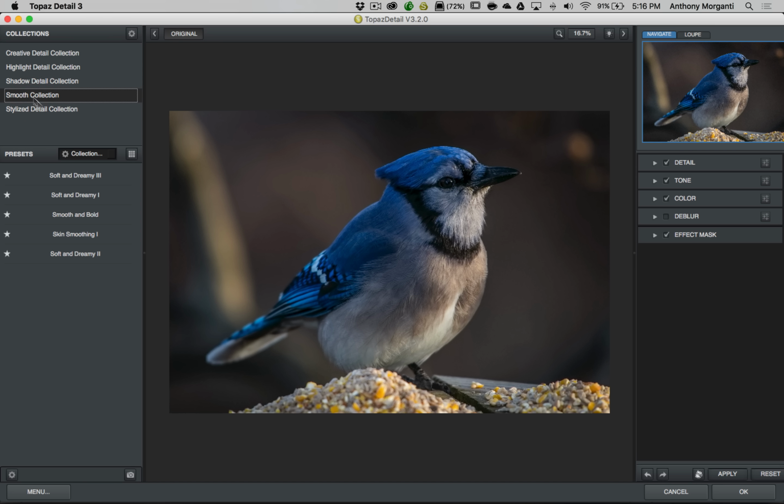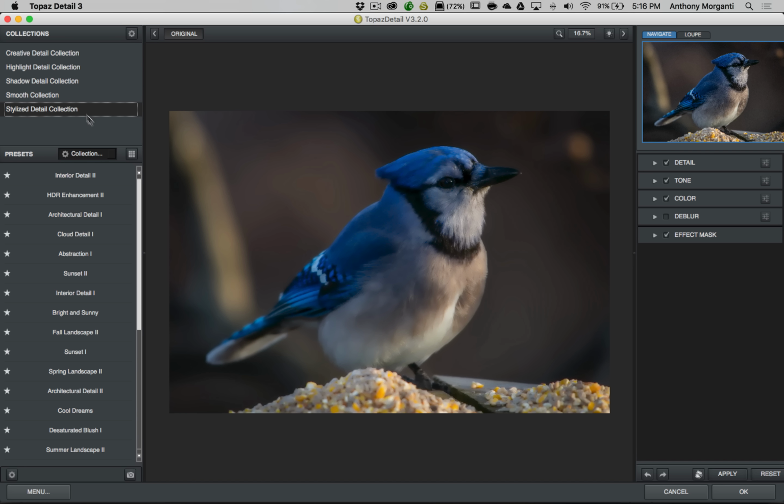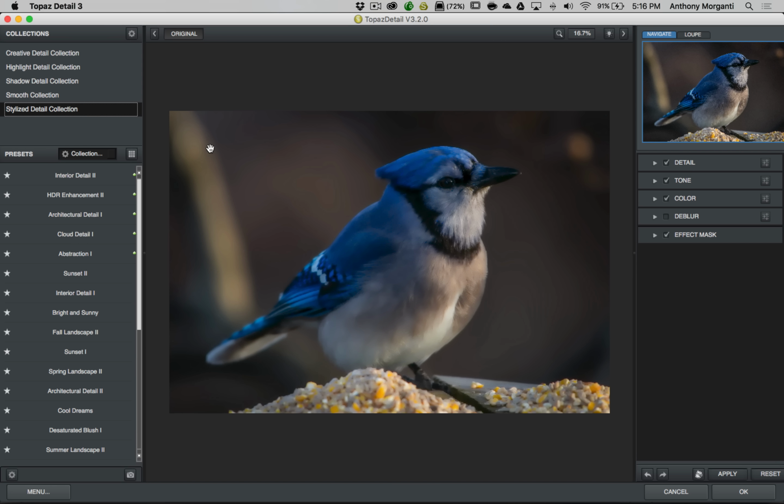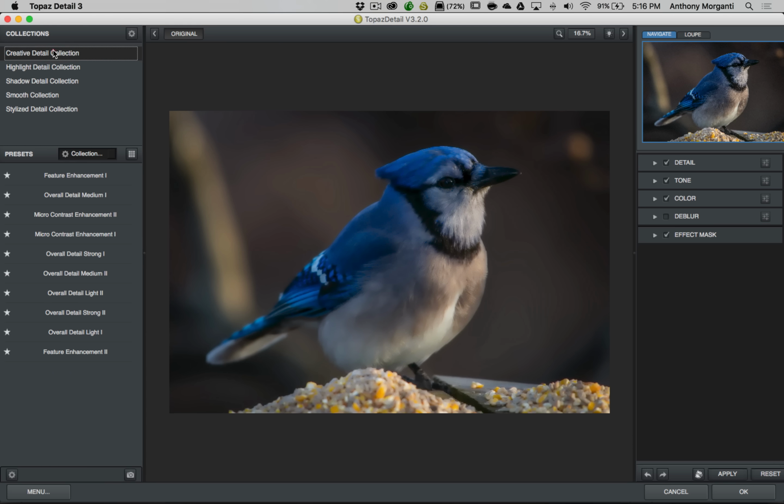The smooth collection really is not something I want for the bird. You could see it kind of gives you this blurred, dreamy look. I don't want that for this bird. So we're not going to use anything in the smooth collection. And just glancing through the presets in the stylized detail collection, they look like they're more for landscapes and architecture and things like that. So we're going to stay with the Creative Detail Collection.